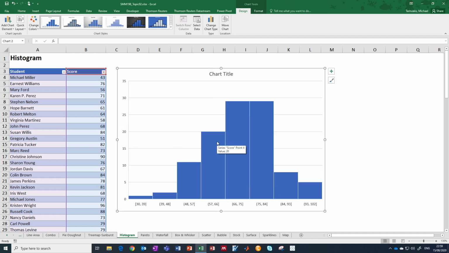You can edit, of course, all these elements. What is measured here on the vertical axis is the number of observations. In our case, the number of students with scores within a certain range. And then Excel has created ranges automatically. So the ranges don't necessarily always make sense. So you see they go all the way to 102.